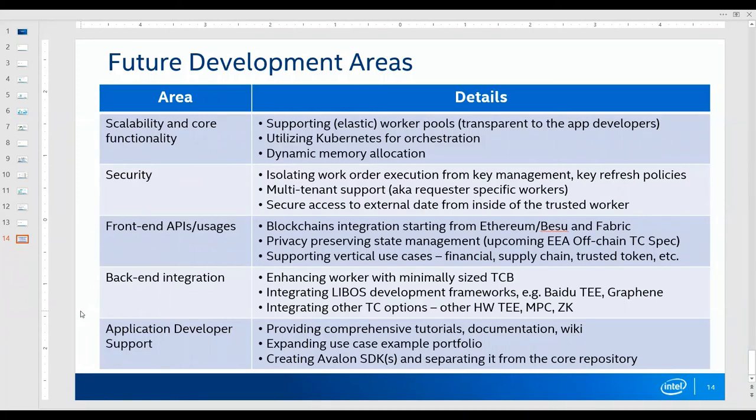The important part is obviously security, because that is the key of what we're focusing on. And there are three areas here. We need to isolate work order execution from key management, as mentioned during the previous slides. Another one is multi-tenant support. We want to make sure that we can create workers specific to particular requesters, so work orders only from these requesters can be executed on these worker instances.